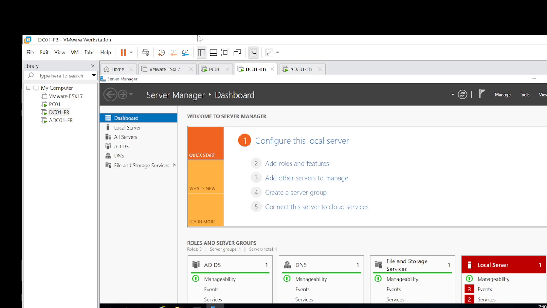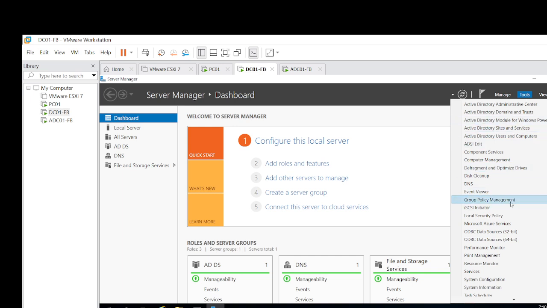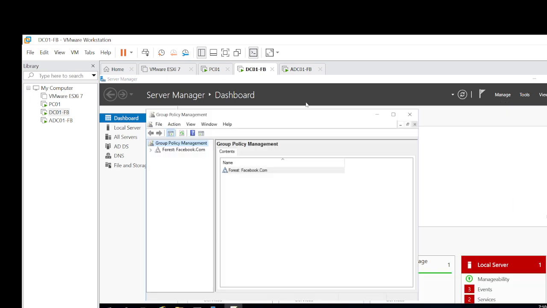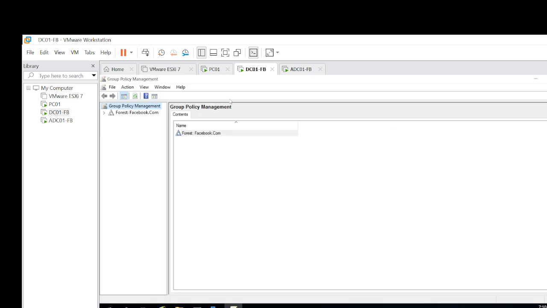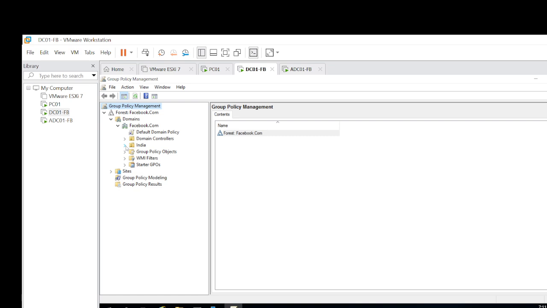Okay. So what you normally have to do is go to Tools and the Group Policy Management Console, and you need to understand from the requester which level that policy has to be applied. So if the user has asked you to apply the policy at the India level, you can create it at the India level here.